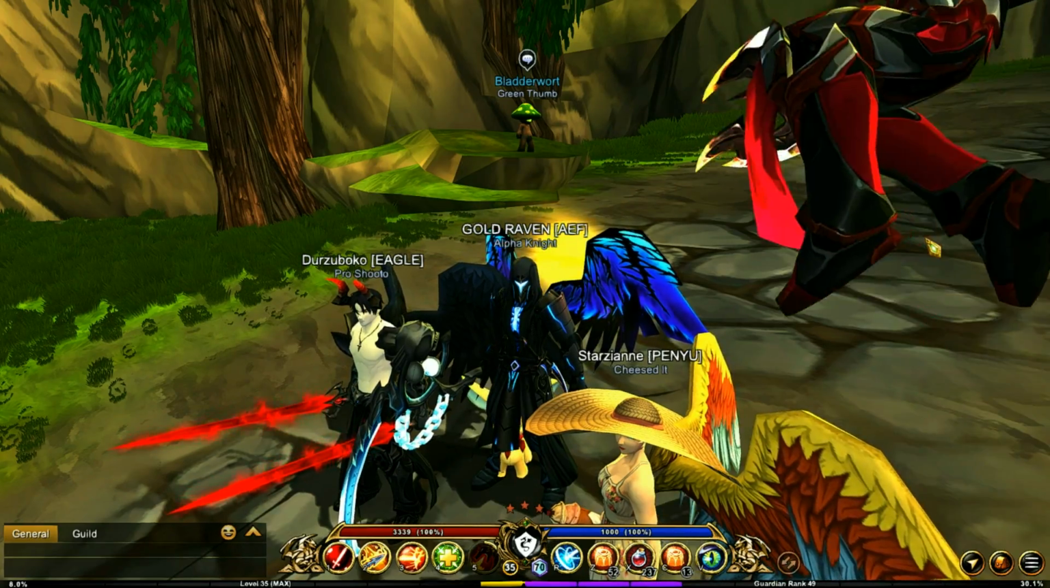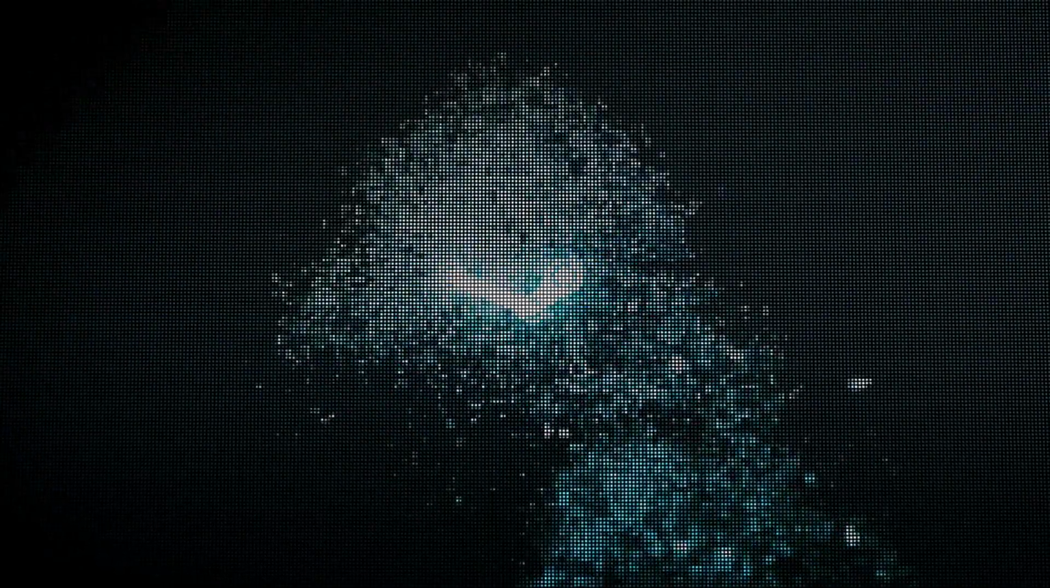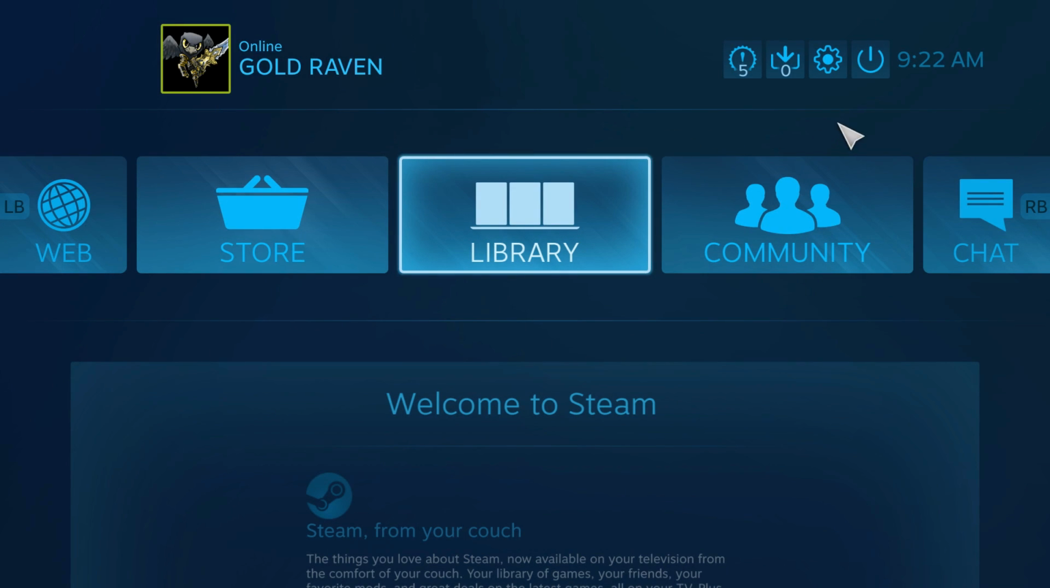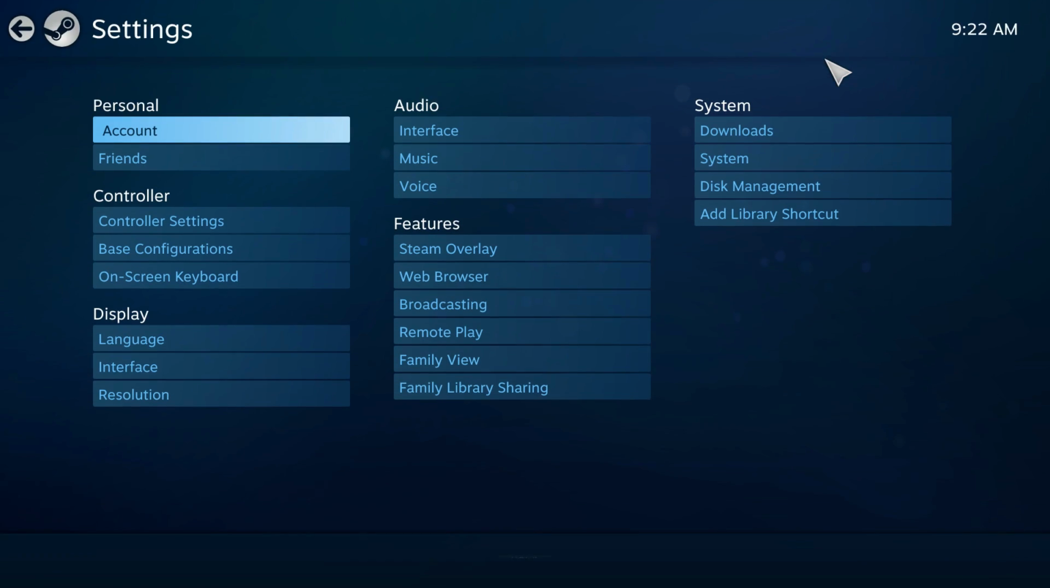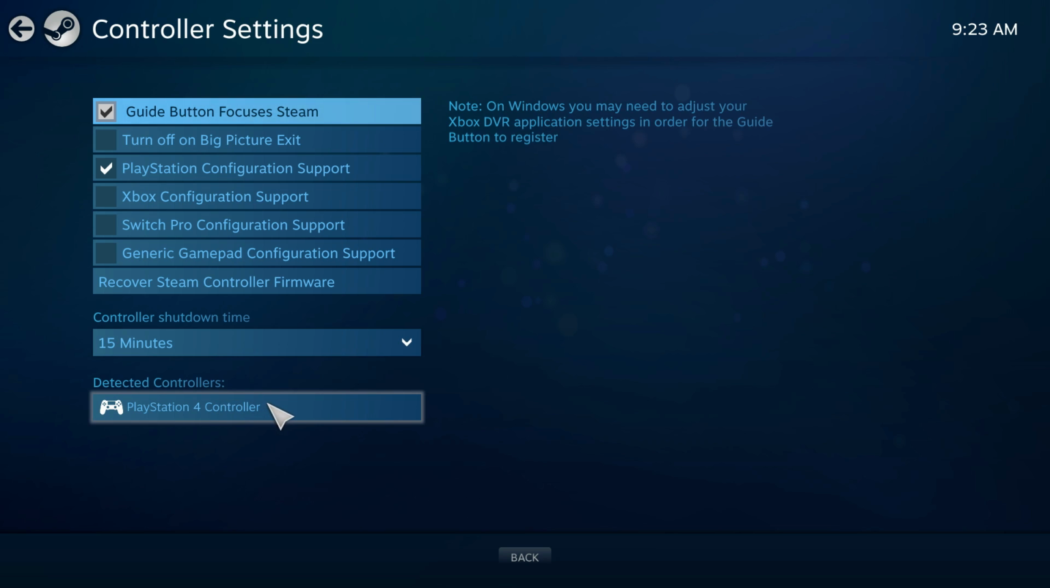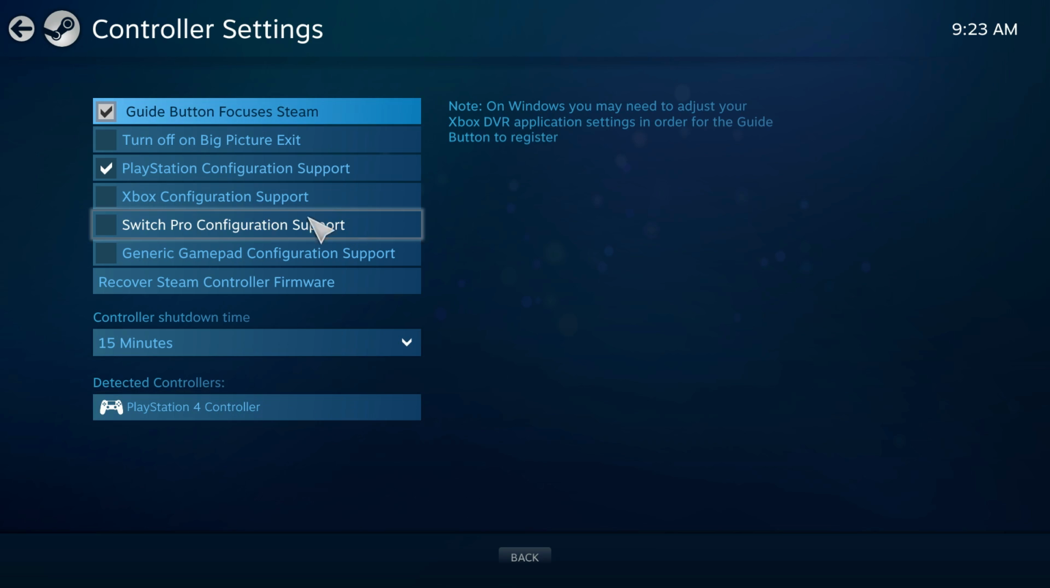Now let's get that controller up and running. First, you're going to be going into Big Picture in Steam, and once you're in here, you're going to be going up to settings. You're going to be heading into controller settings right here, and I have the PS4 controller, which is why I have this set like this, which is the detected controller is the PS4. You can set up any one of these based on what it is that you have.